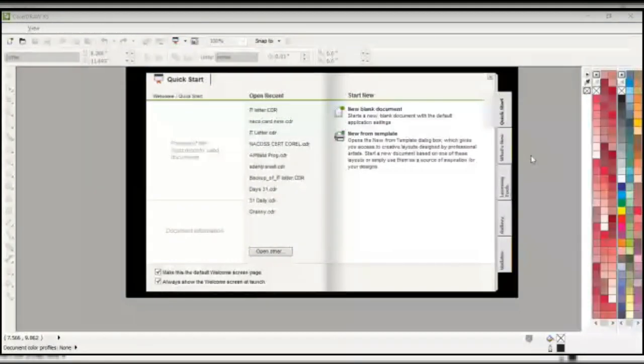So this is CorelDRAW X5. There are different versions of CorelDRAW. No matter the one you are using, either Corel 10, 11, 12, X3, X5, X7, 2019, 2022, you will still be able to achieve everything we are doing here, because all the basic tools that are common in all these versions of CorelDRAW will be used. So I want you to follow me as we delve into this step by step.